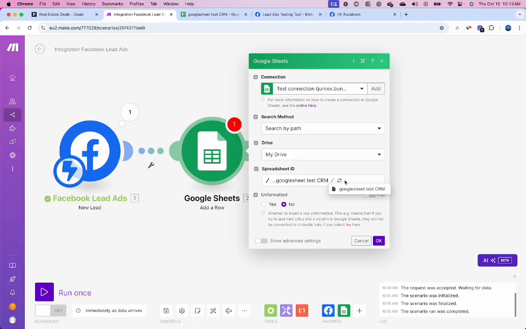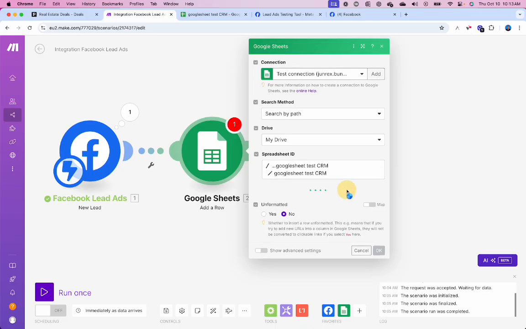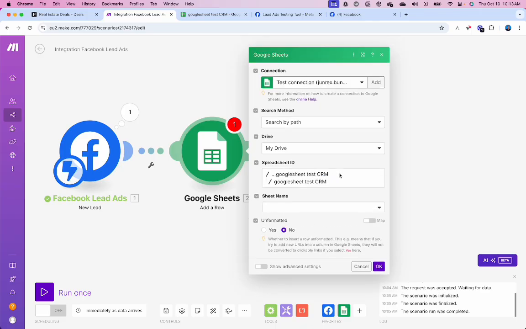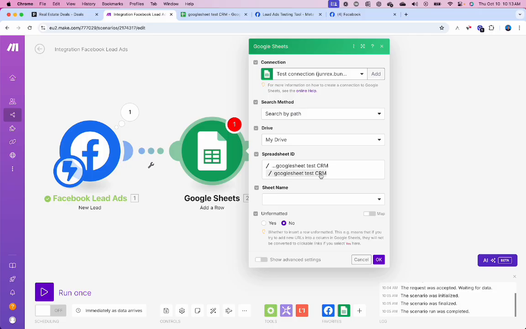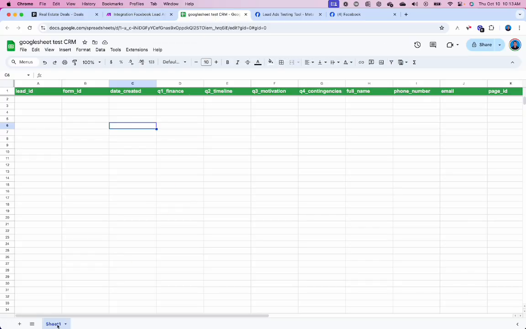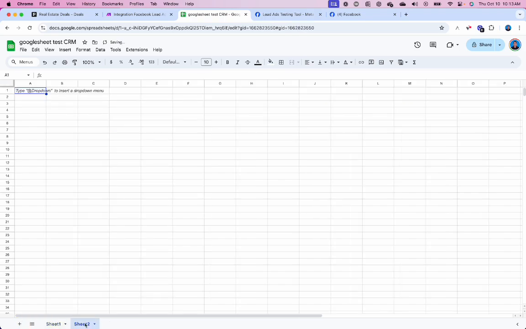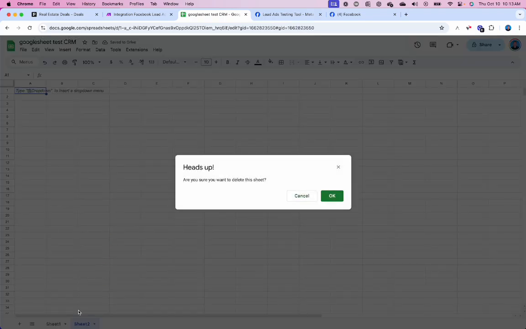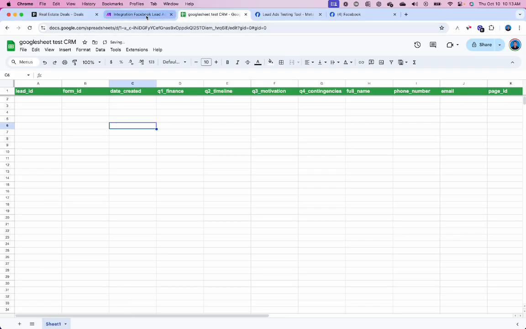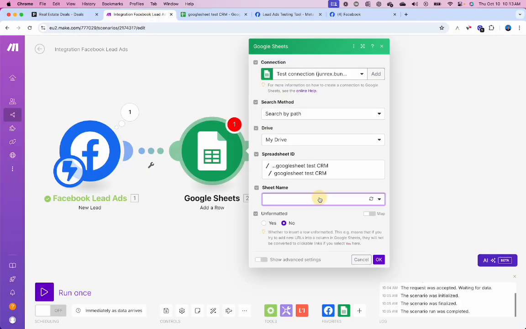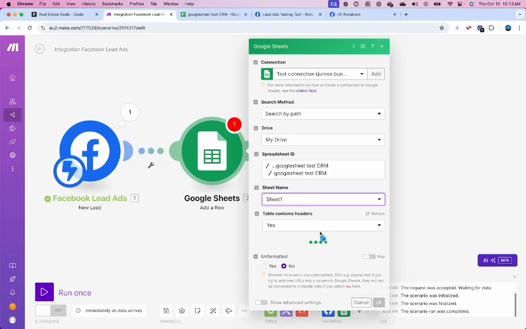Then click this plus sign button to add the actual spreadsheet. So this is the folder location and this is the spreadsheet name, right? So now it's asking for the sheet name. So the sheet is this one. This is sheet number 1. So if you want to add this to another sheet, you can just add a new sheet here and then select that new sheet. So in this case, that would be sheet number 2, right? But for this example, we'll just stick with sheet number 1. So going back to our Make scenario, click the drop down button and select sheet number 1.